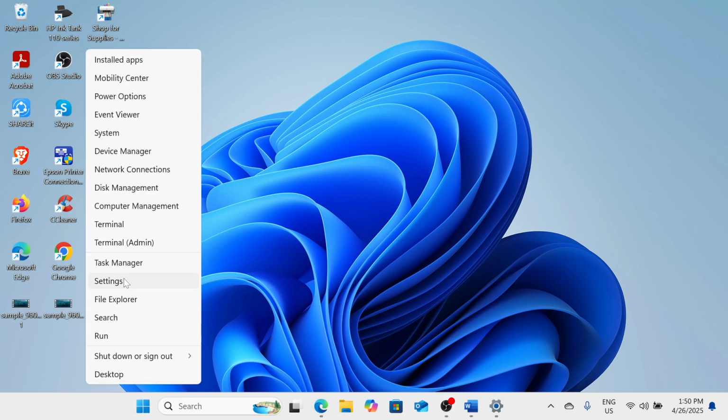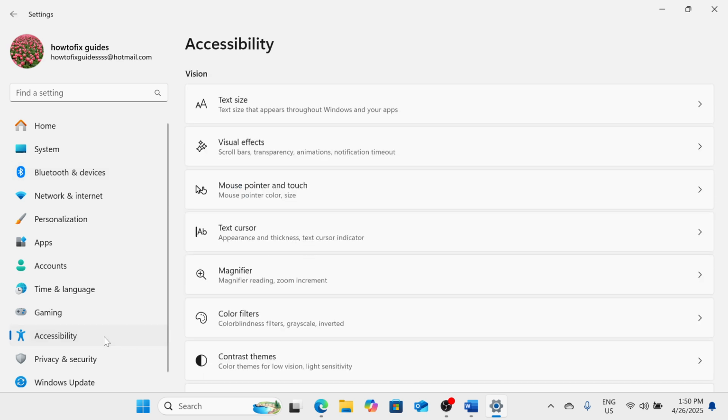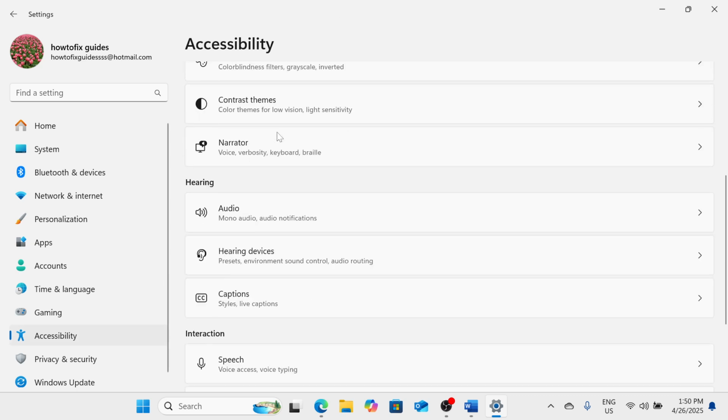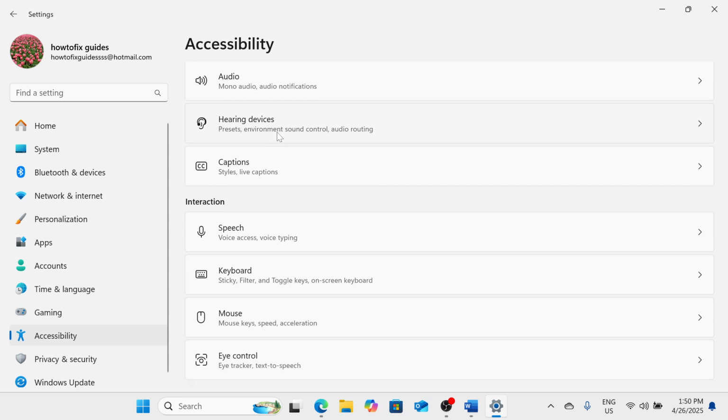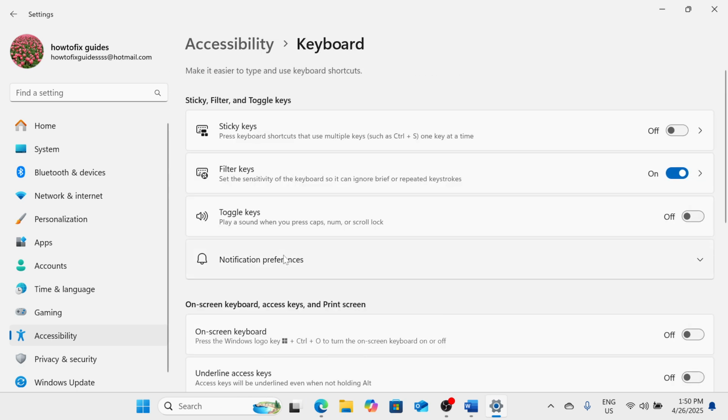And then once you're in the settings, all you need to do is just to go to the accessibility option here in the left pane. So please make a click on that. And then you will get this kind of window here. All you need to do is just to look for filter key. So just please scroll down first. We will look for keyboard option here in the interaction section. So once you click on keyboard, we will now be seeing this filter keys option.